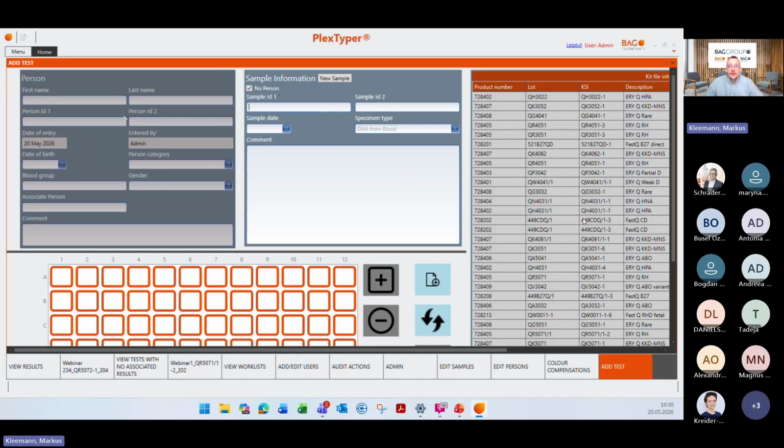and also this sample ID has to be connected to one of these kit files, right? So what I will do is enter a sample ID, so webinar 5678.